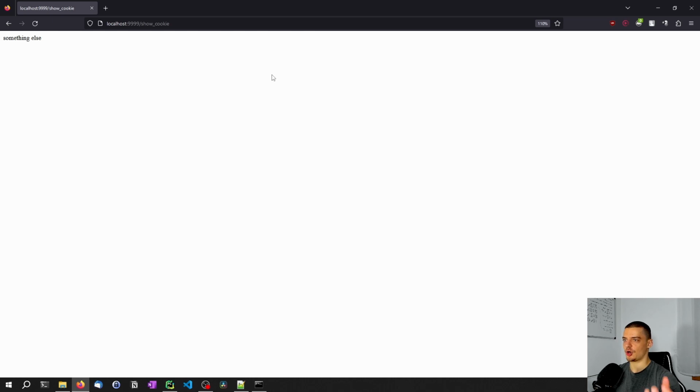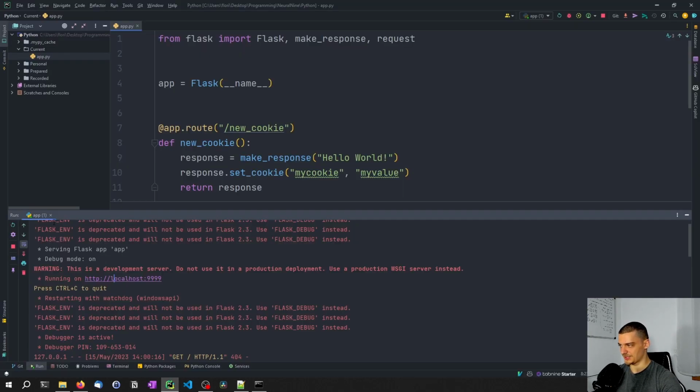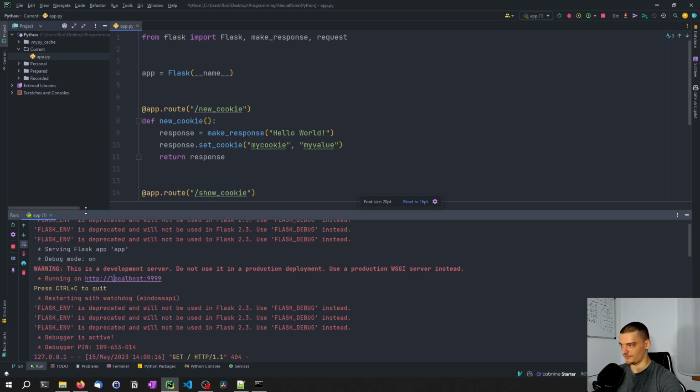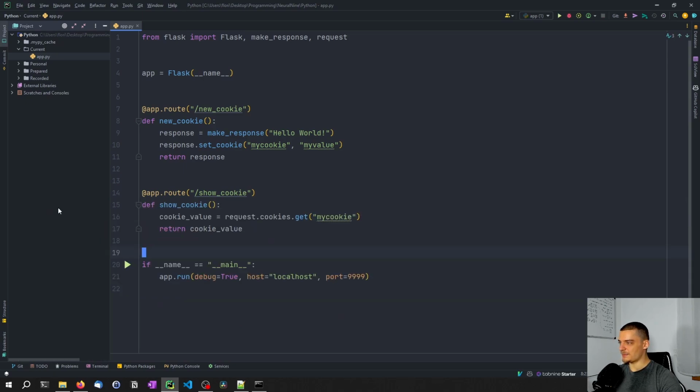This is information on my client that I send to the server, and the server then does something with it. So for example, keeps me logged in or makes certain decisions based on the cookies. So again, the use cases are quite versatile. So that is the basic principle.